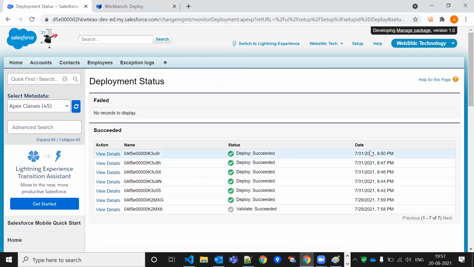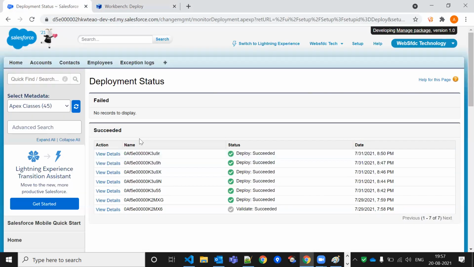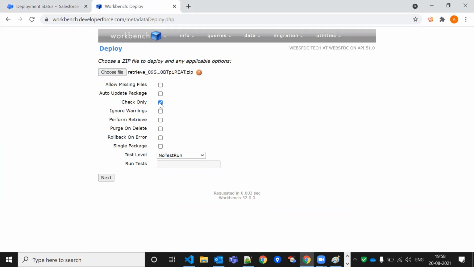So there is nothing. The last date is 31st. I deployed the things on the 31st, and after that I didn't do anything here. So let me just click on the validate button. I'm validating, I'm not deploying now. If I uncheck this, it means I'm deploying, but now I'm validating.